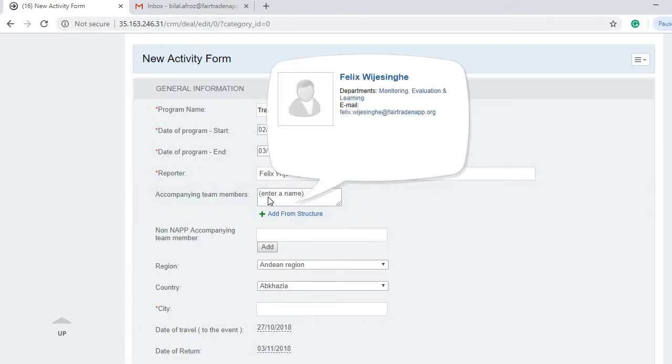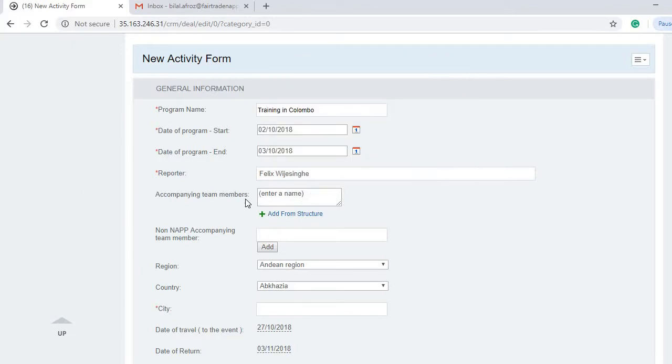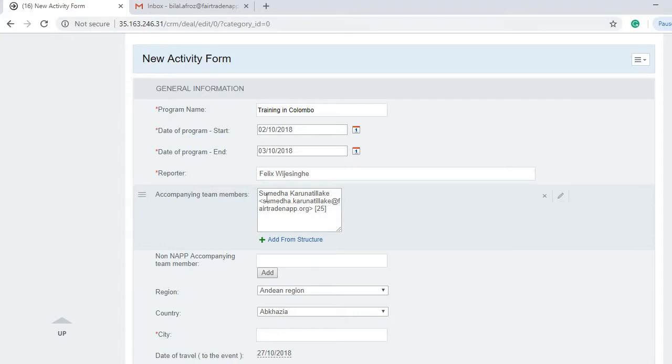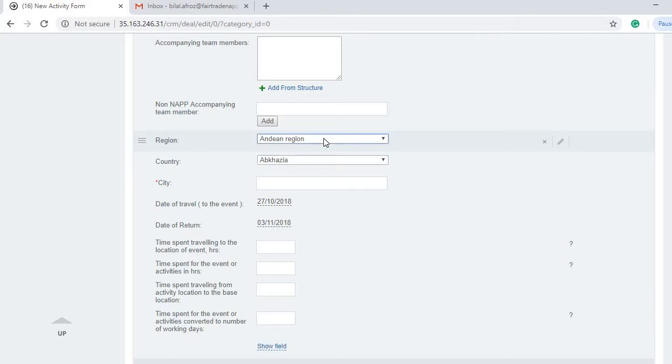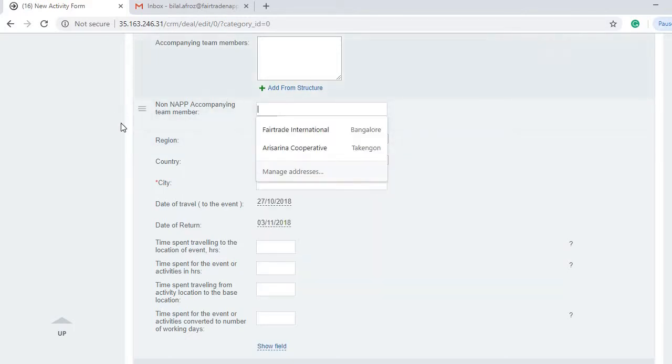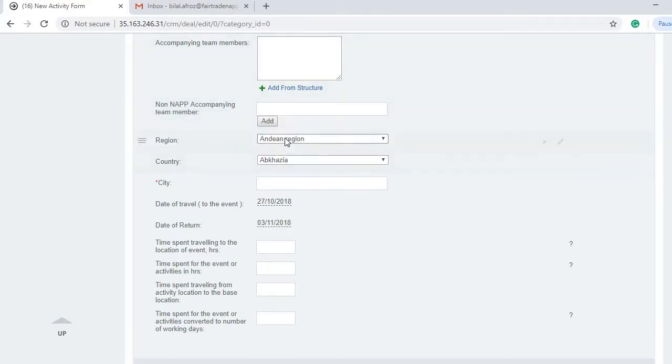Then here you can type in the team member who has accompanied you. For example, I type Sumida, if he has attended. You can type and the drop down pops up. You can select the member accompanying you. Let me move forward, and here you can fill any non-NAPP accompanying team member, if any has accompanied you. For example, Federated International or some NFO or some FMO. You can fill that here.